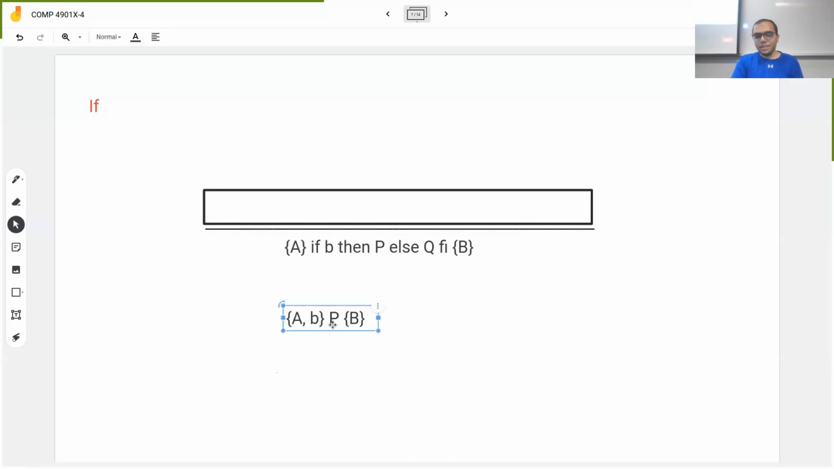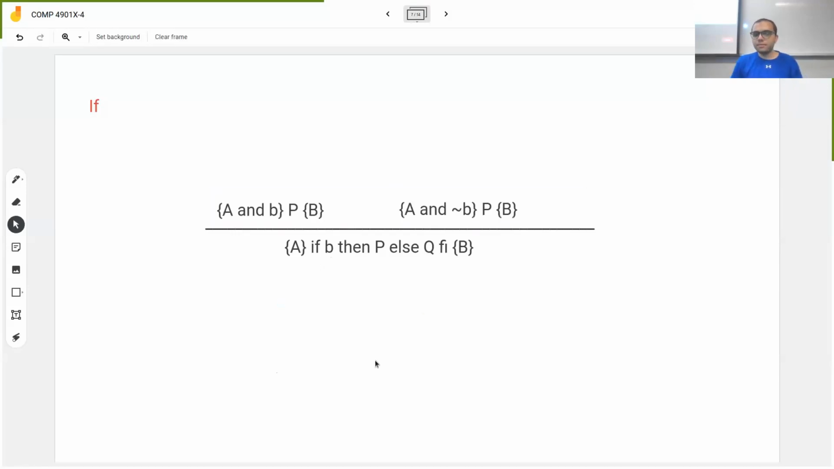What's the other case? Let's say the if condition does not hold. So I have A and not B. Then I'm going to run the program Q, and again, very similarly to the previous case, I want to have the postcondition capital B at the end of this. So I basically use these two cases. Oh, I used "and" instead of comma there, sorry. Comma and "and" are the same for me.